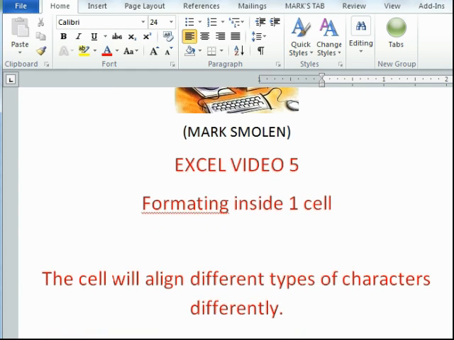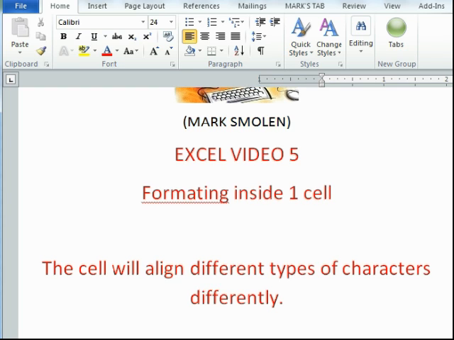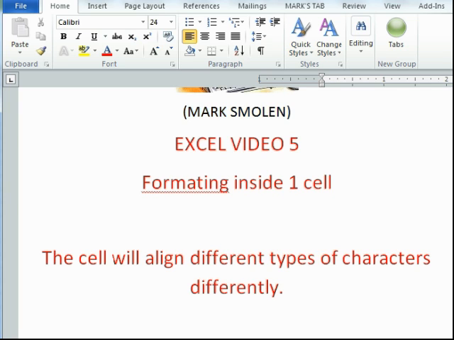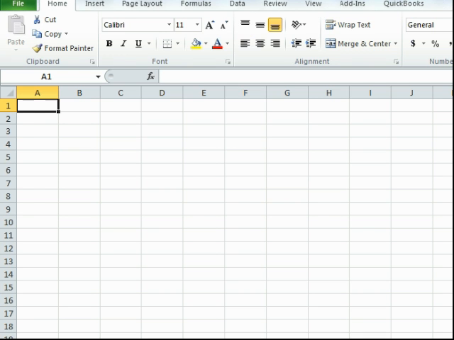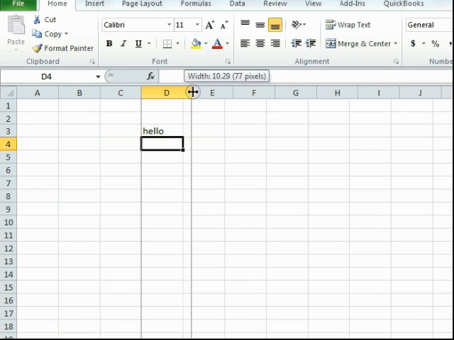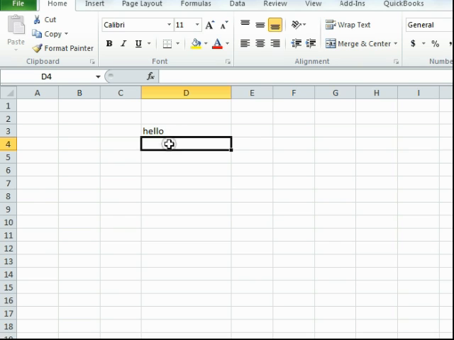When you type characters into a cell, Microsoft Excel will align the characters depending on what type of characters they are. For example, if we click in cell D3 and we type a word like hello and hit enter, notice it is aligned to the left side of the cell. This could be more clearly seen if we stretch the column wider, and you can see that any letters that you type will automatically be aligned to the left.